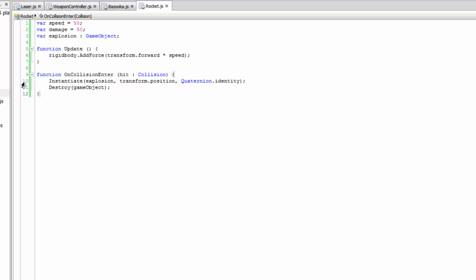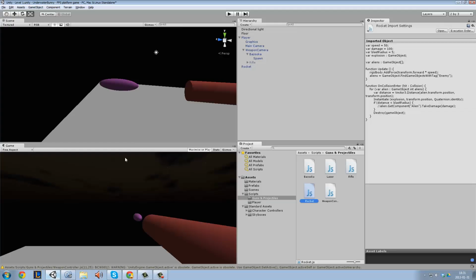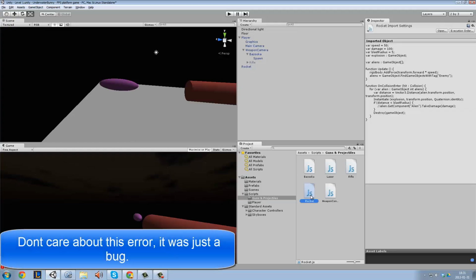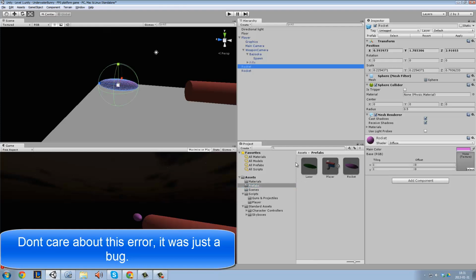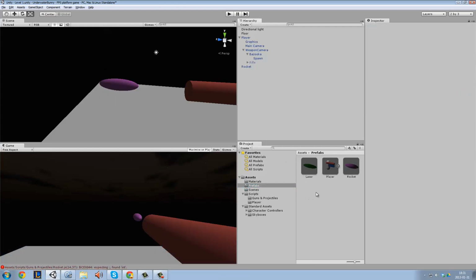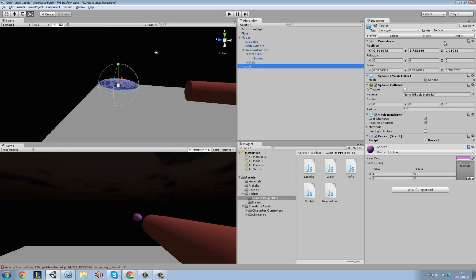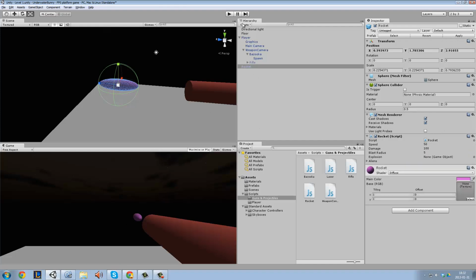So just head back to Unity and add it to prefabs rockets. Oh, I had one. The scripts, there, rockets, there. Press apply, and then there. So now let's make our explosion.